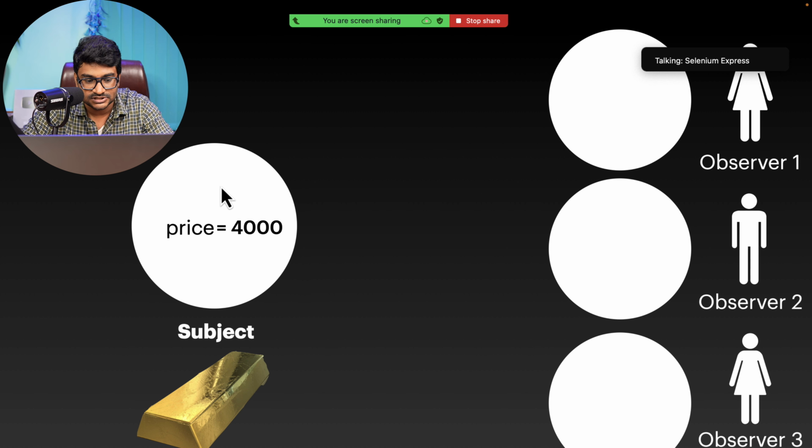So now previously the gold price was 1,000, now it is updated to 4,000. So the state of the subject object was before, and right now the state of the object has been changed to 4,000. When the state change happens inside this object, these observers want to get the updated price.